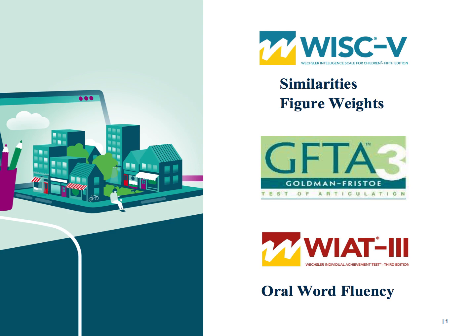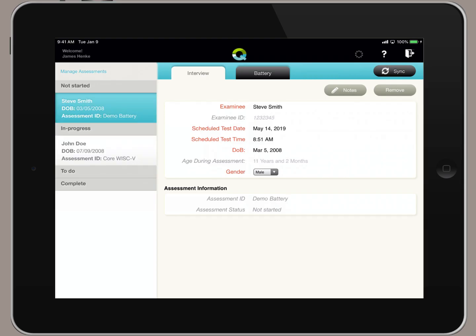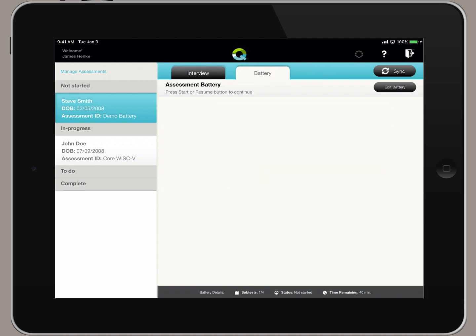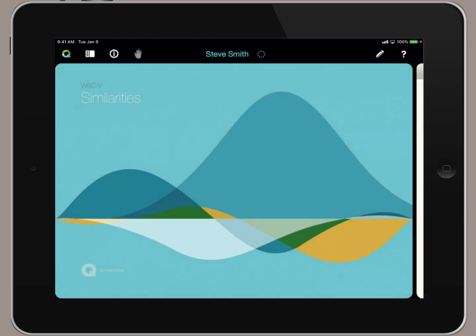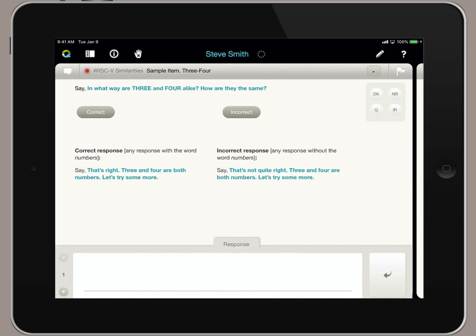I've created this custom battery containing just those subtests. I will tap this test session on the left and the battery tab in the middle. This Start button starts the test, and I now see the title card for Similarities. You navigate through the items by swiping from right to left. Here is the sample item for Similarities, which will follow the same design found in other items that follow that question-answer type.